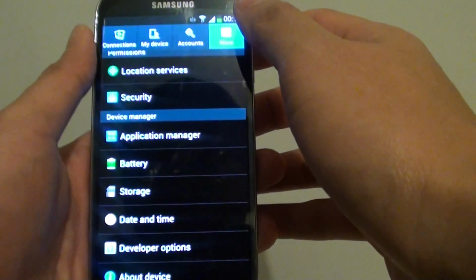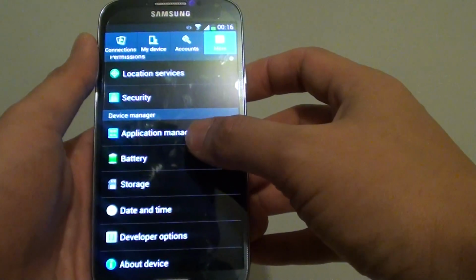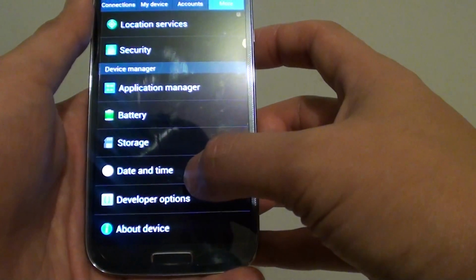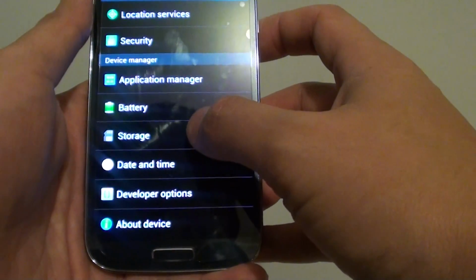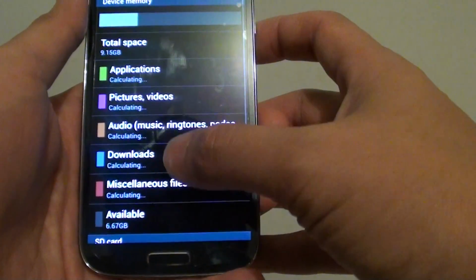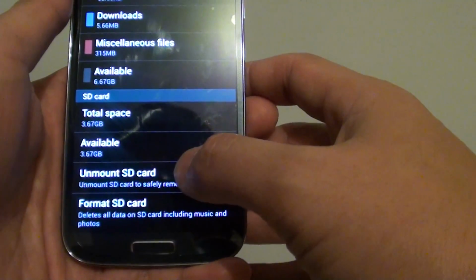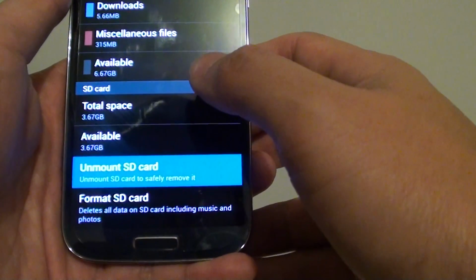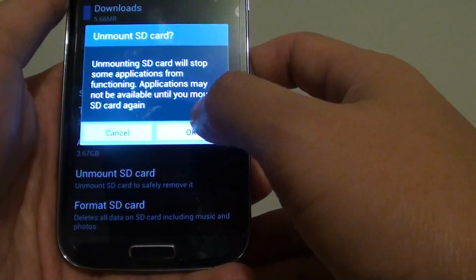Then from here at the top, tap on the more tab. Then under device manager, scroll all the way to the bottom. Then select storage. From storage at the end, under the SD card, tap on unmount SD card. Then tap on OK button.